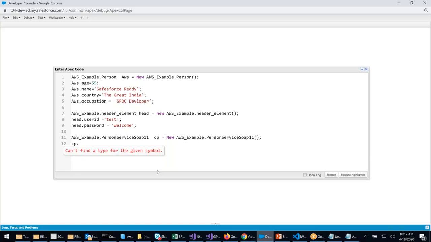CP dot AWS dot person soap 11 CP. Now when I say CP, system should give me the help, right? CP dot enter CP dot, okay, person header equals to whatever the header that I created. My header is head. Next, CP dot, not giving it, CP dot add person.